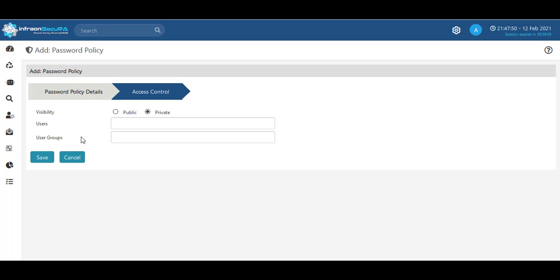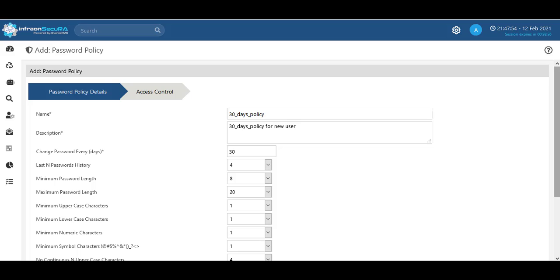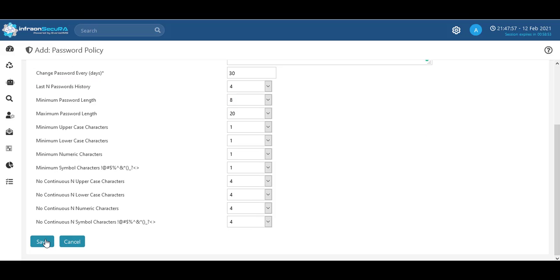Once you have mentioned all the details, click on the Save icon to save the password policy. A new password policy will be created.